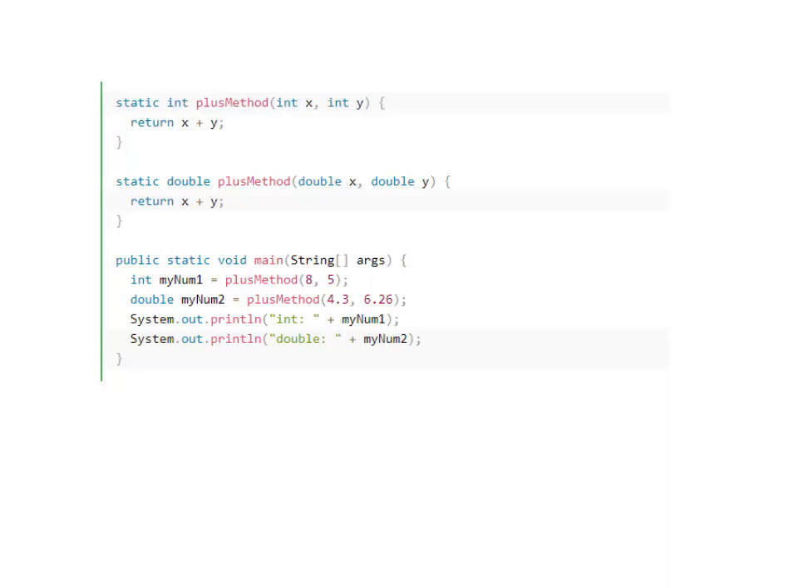Overloaded methods have the same name but a different number of parameters or different data types of parameters.